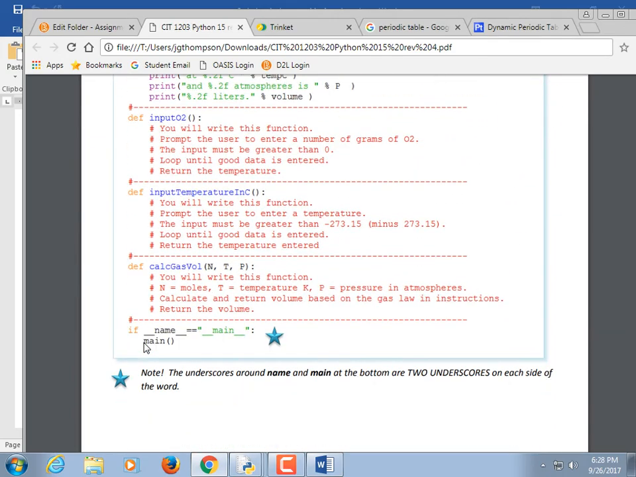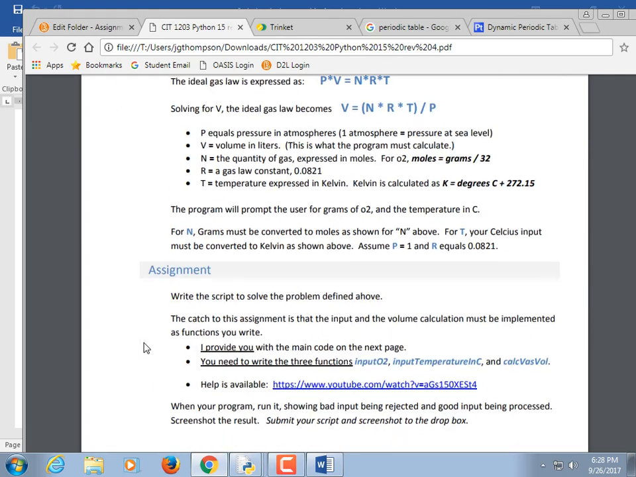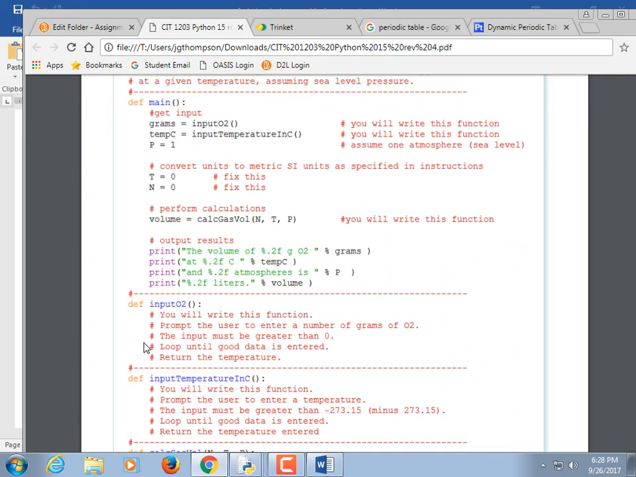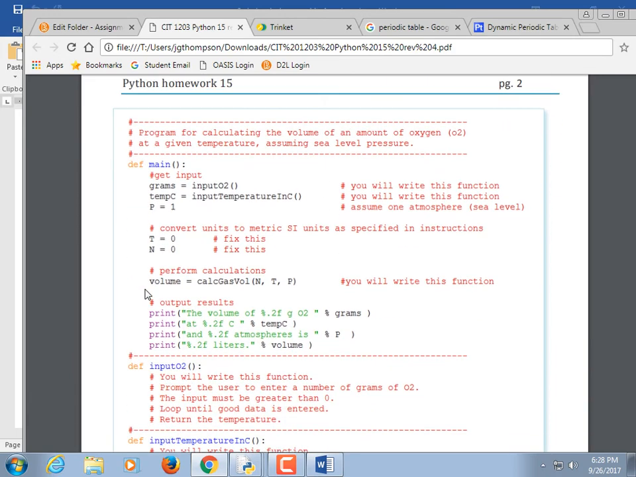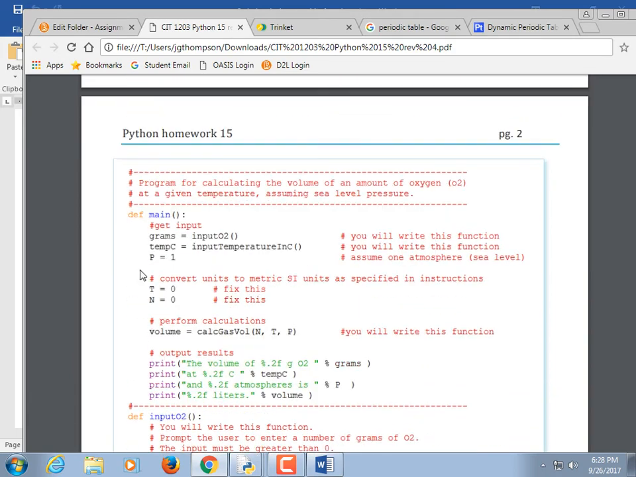So you're going to take this code and you're going to modify it. If you really want to earn my respect, you could just write it all yourself, but I kind of wanted you to follow my ideas for functions. So if you want to.